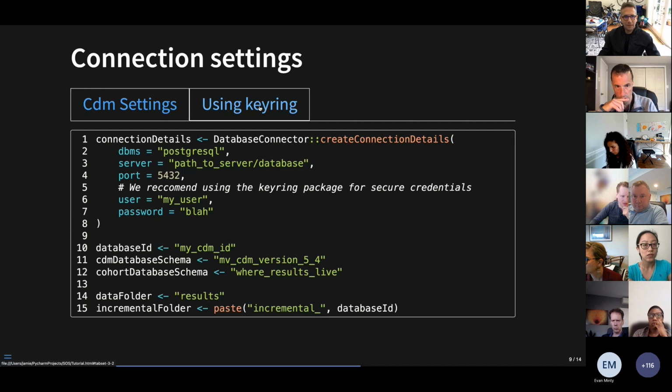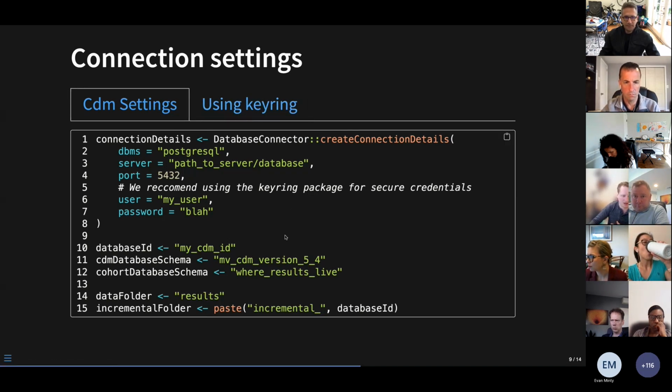We actually recommend using the keyring package, which again, if you're following through this guide, you'll be able to view how to do that. But basically, keyring lets you save any secure credentials in your system in a secure way, so you don't end up sending a script with your username and password. Please don't do that. We've had that happen before and we don't like it. So just remember to try and load your credentials in a more secure way.